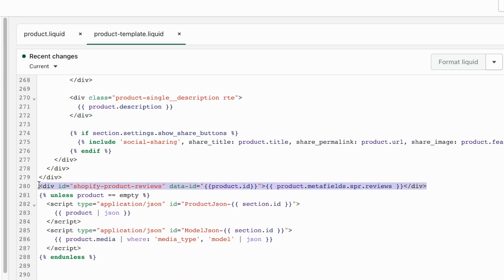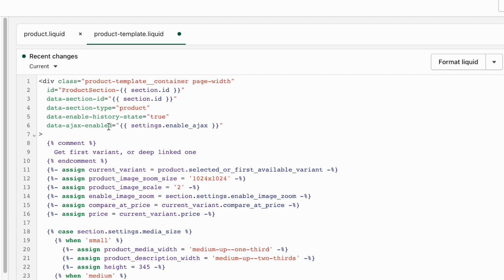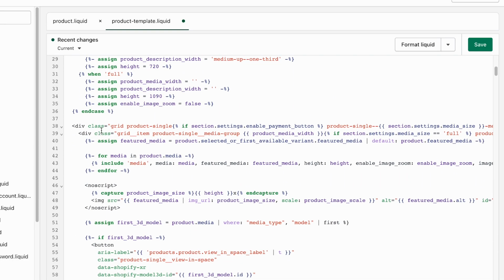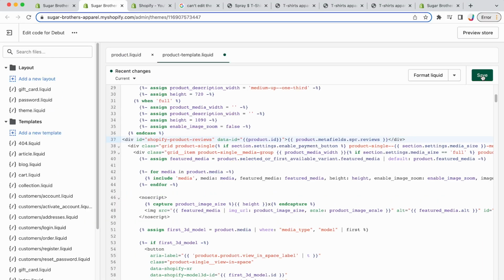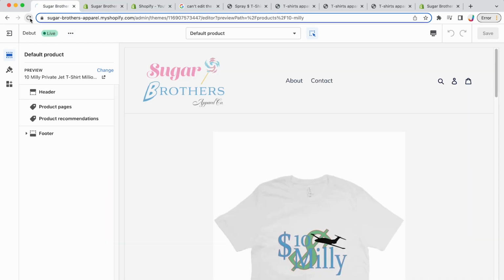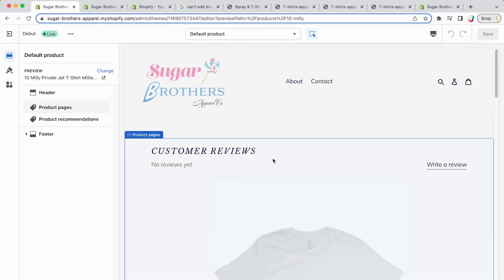Cut it out and then I'll bring it to the top of the code, which will place the reviews at the top of the product page. Once again, eyeballing it, I see that it looks like the main code for the section starts at around line 38. This will more than likely not be the same for you, but it will be close to the top. I'll paste it in, hit save, and then review. Go back to the previous browser tab, make sure to hit refresh, and now you should see the customer reviews is now at the top of the section.